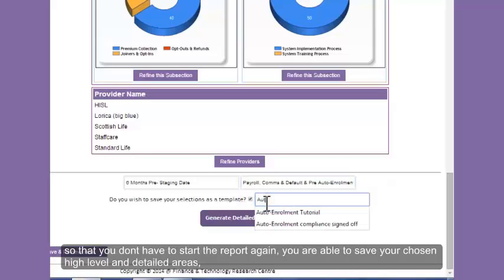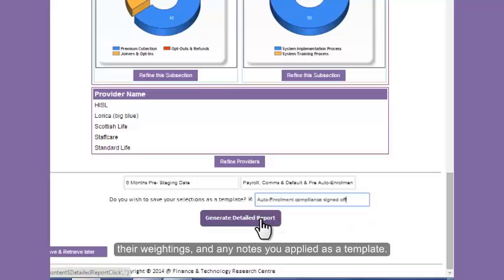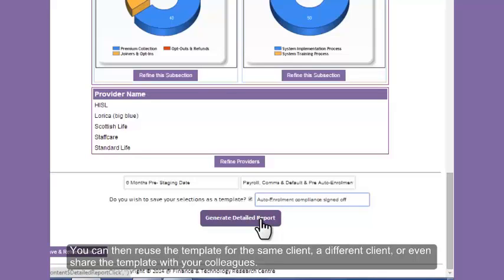So that you don't have to start the report again, you are able to save your chosen high-level and detailed areas, their weightings, and any notes you applied as a template. You can then reuse the template for the same client, a different client, or even share the template with your colleagues.